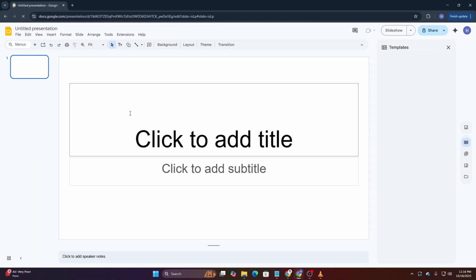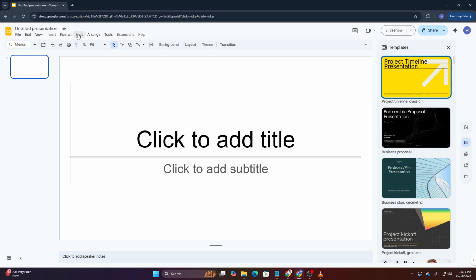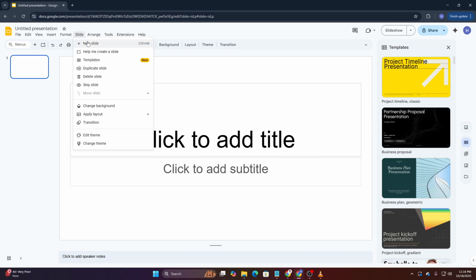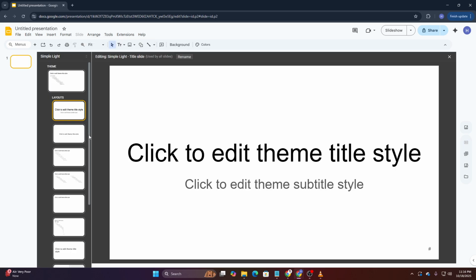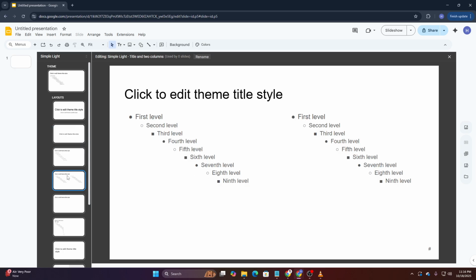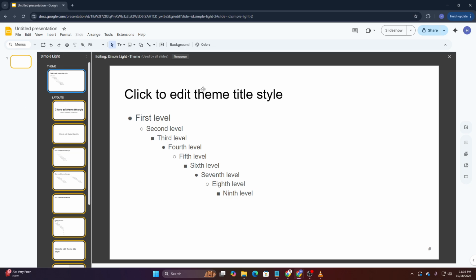Once your new slide opens, look at the menu bar at the top and click Slide. From the drop-down, select Edit Theme. This is where you customize the master layout, the blueprint for every slide you create from here on. Now you're in Theme View.